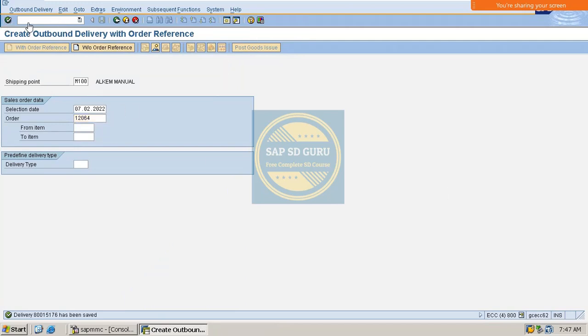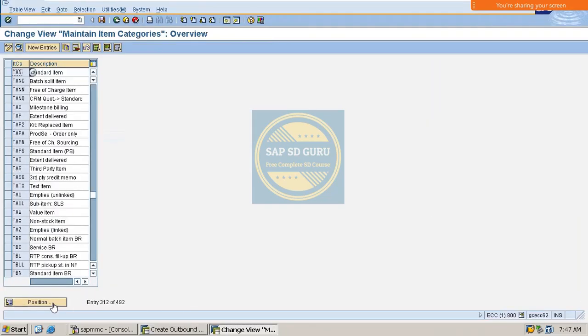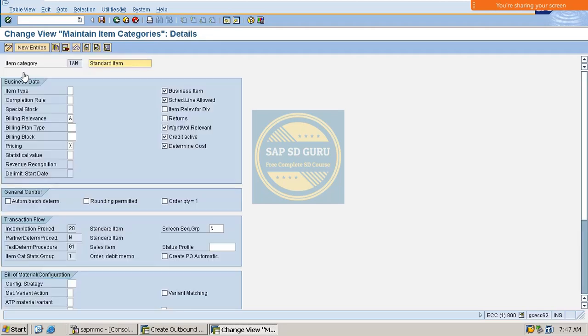So let me go through VOV7. Here it is TAM. And what is the special stock indicator for TAM? It's blank. Blank means if you are doing delivery for the material which is having the item category as TAN, then the system will consider unrestricted stock to get delivered.